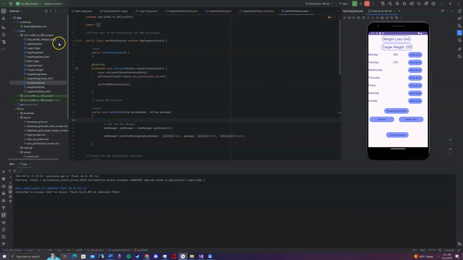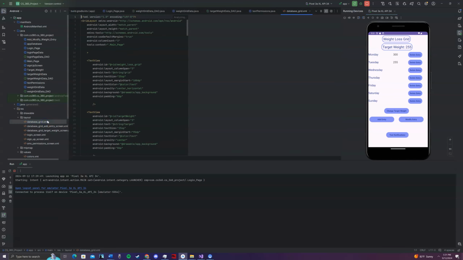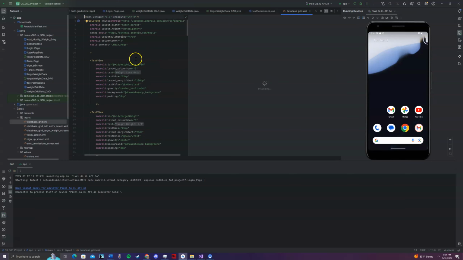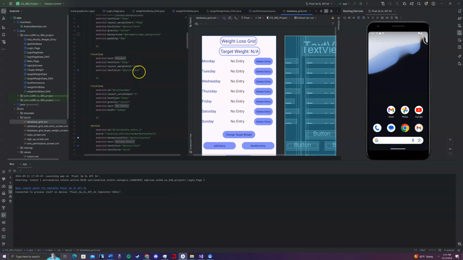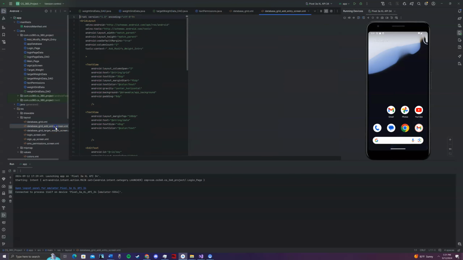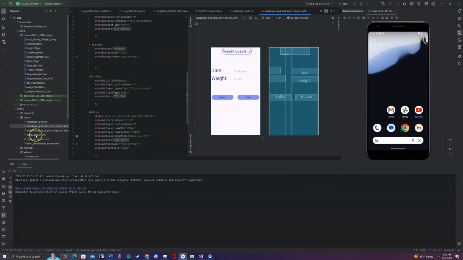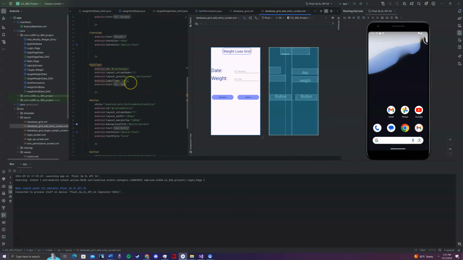So let's go over the code. A lot of code in this one. There's a lot that goes on with Android. There's a lot of layouts to go over in terms of the program. So all of this is how it lays out. So all these different XML files are just the layouts.